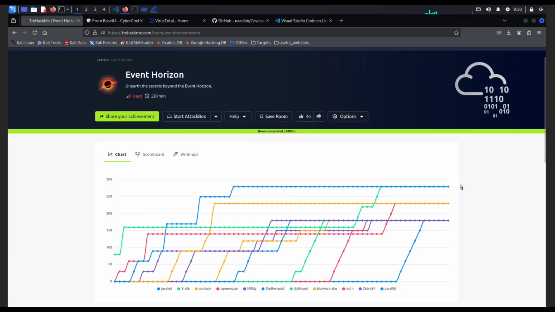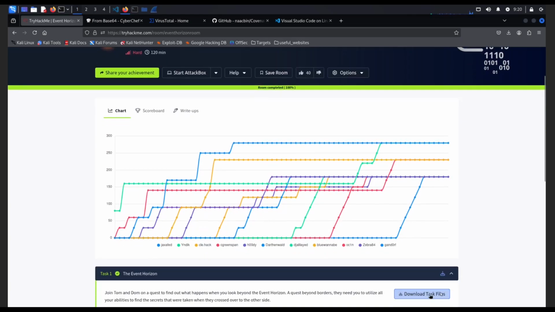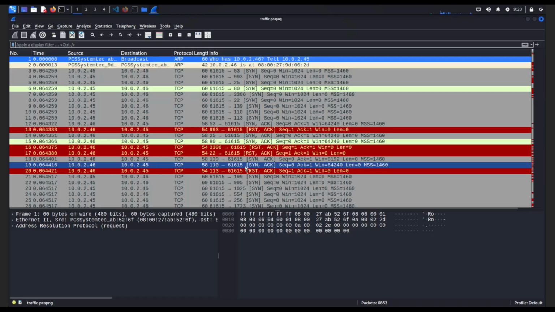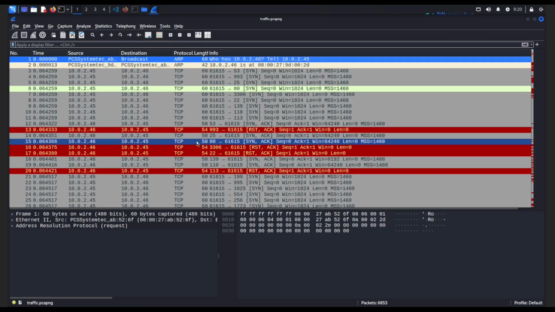So here, if you scroll down to task 1, you see we have a download task file, and that will give us a zip file here, and when you extract it, you get these two files: a PowerShell.dmp, which is basically a dump file from PowerShell, and then a traffic pcapng file. This made me super happy when I saw it because I love digging through pcap files. When you open that pcap file in Wireshark, this is what you're going to see. A lot of jumble that doesn't make a lot of sense.